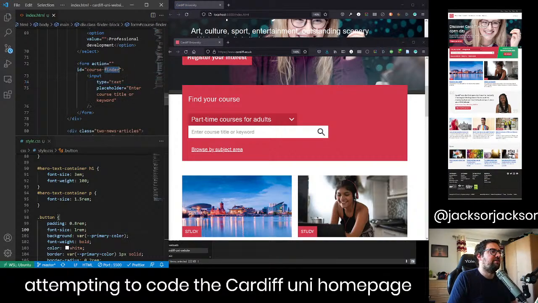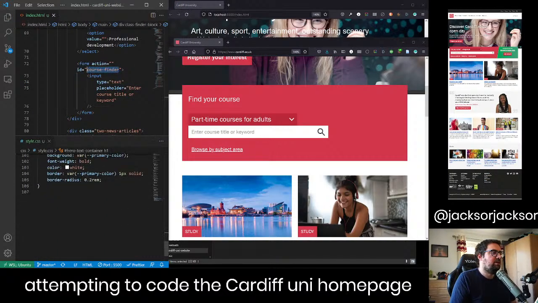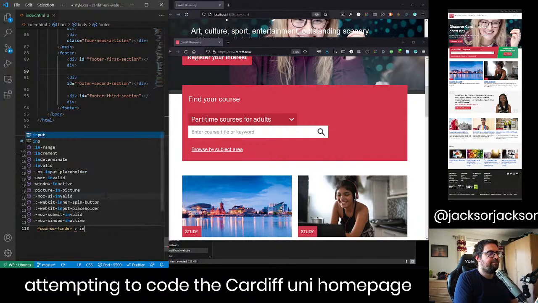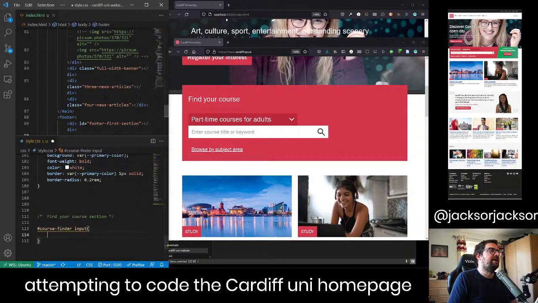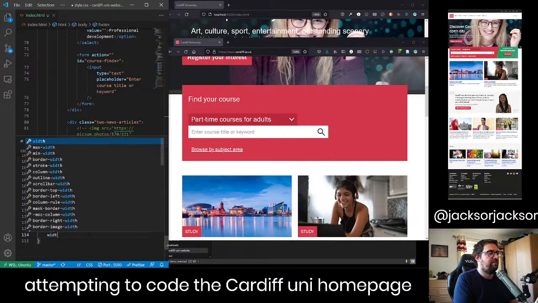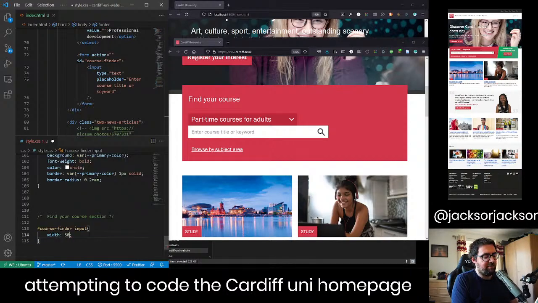And then in the CSS, we'll go down here. Sorry, apparently I didn't click the right thing. This is the kind of find your course section. And we're going to go into the course finder and any input in there, because that's what we've got. Yeah, course finder, input. We're going to go width of, say, 50%.